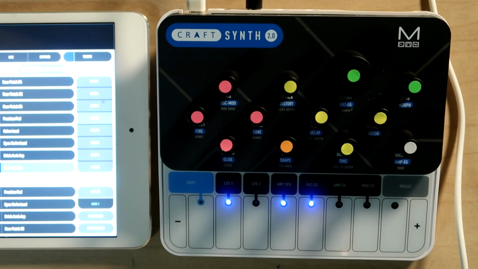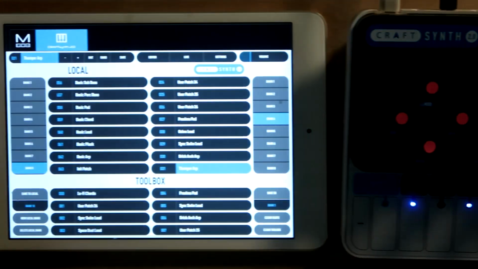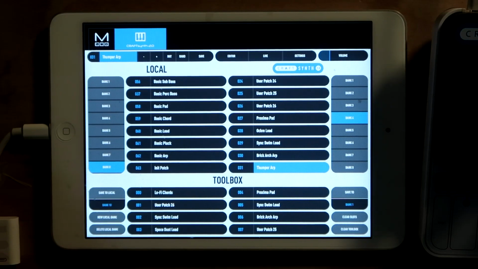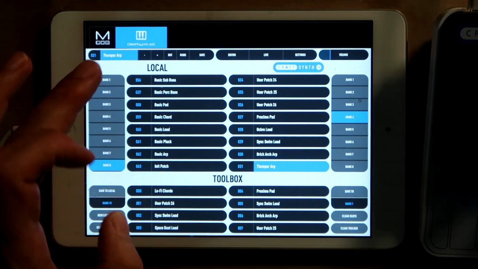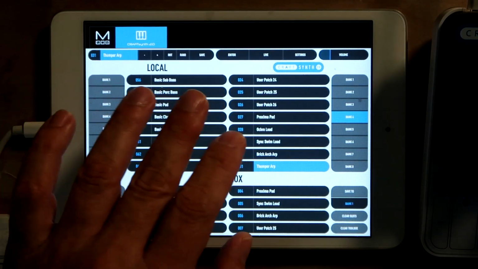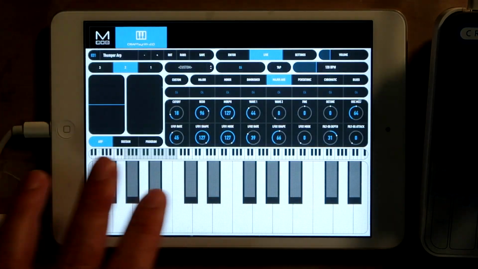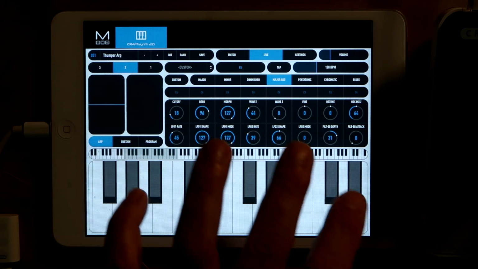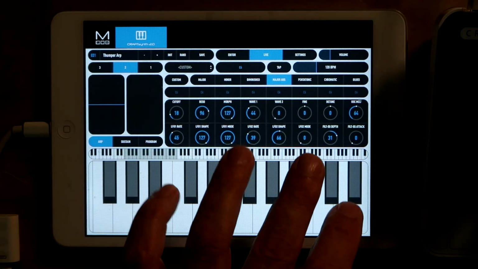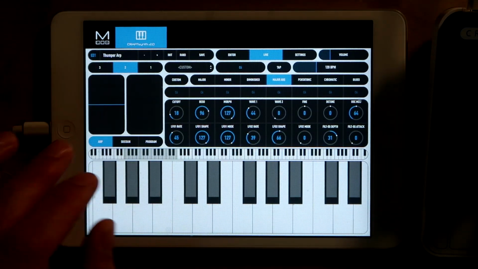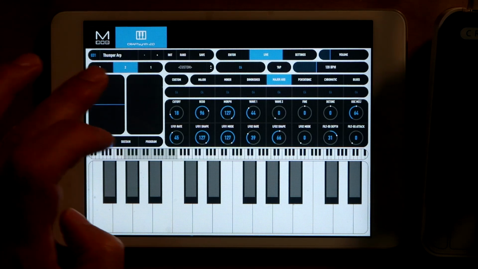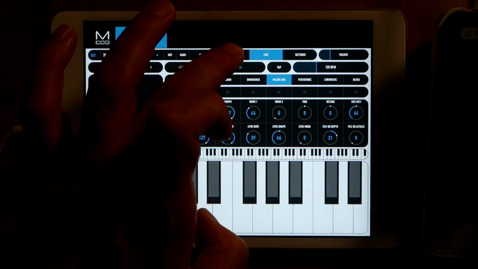Okay, so let's move back to the app. And we've got how we choose our sounds in the storage. We've got the how to play live, and I'm not so sure that I personally would use this that much, but it's nice to see all of the stuff here. And then the main thing that we need to talk about is the editor.